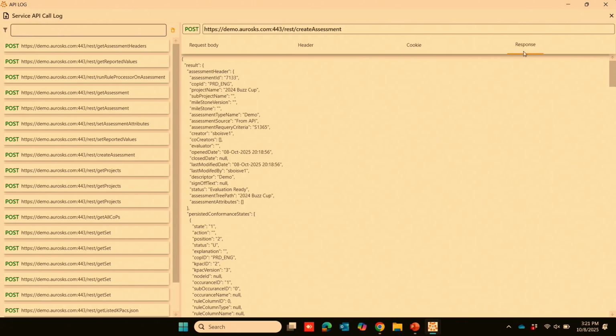And so now from this service API call log, we have all the details that are needed for your IT group, or for us if you want us to help you create that connector, to build those connections into those systems that allow you to get so much more benefit out of Auros IQ.